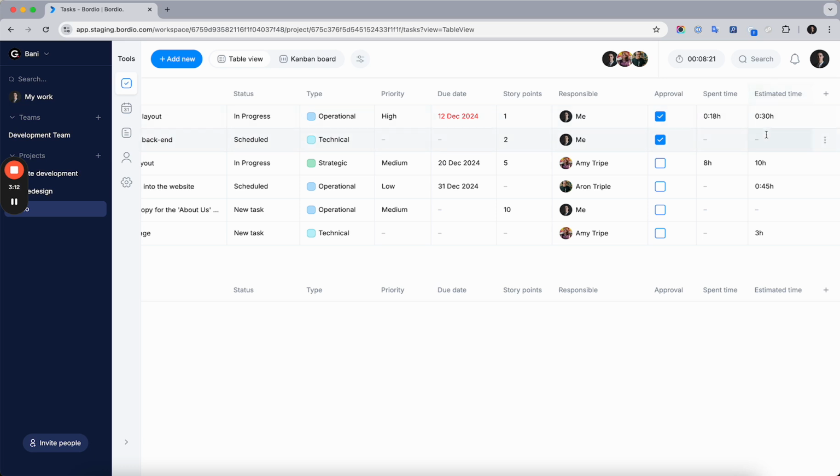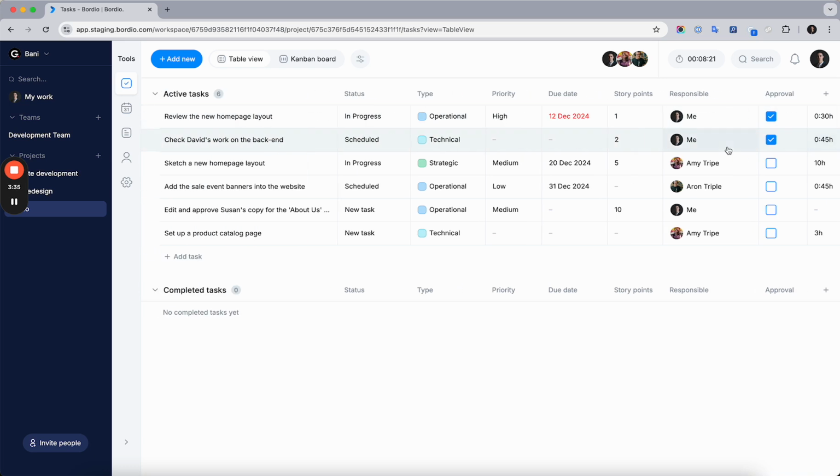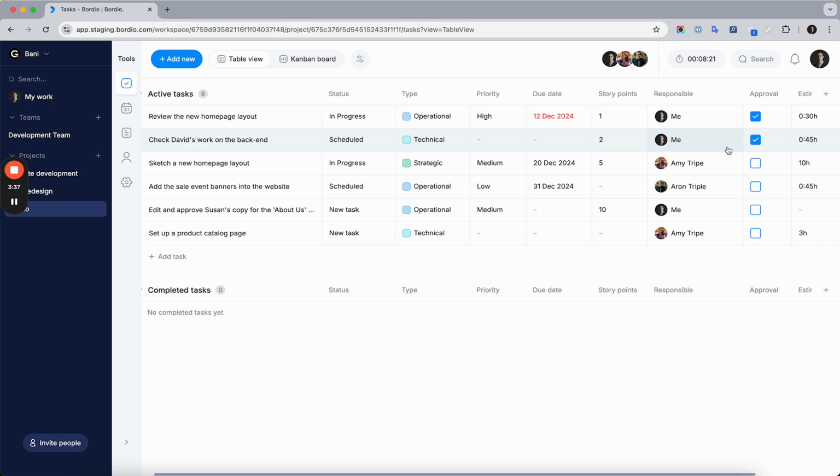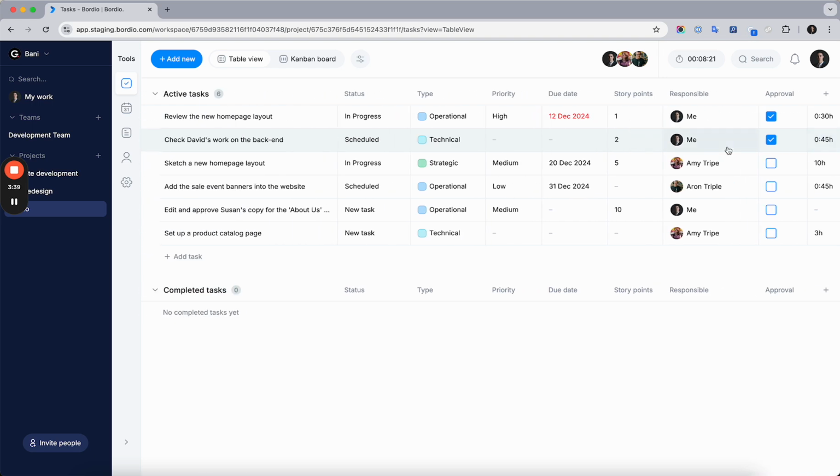The estimated time and spend time, these two columns are default columns right now, so you can set the estimate for a task, such as, for example, 45 minutes, and then when you complete the task, you will be able to mark how much time you spent doing that task, and this time will appear here. So that's how you now manage your columns in the table view.